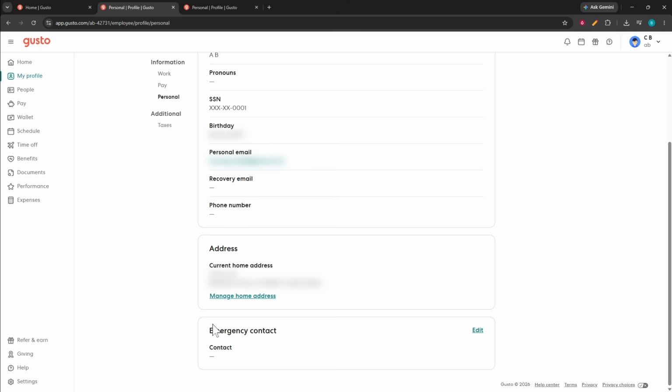change. After the personal section opens, scroll down the page until you reach the emergency contact section. Depending on your screen size, this section may be lower on the page than expected, so continue scrolling until the label is clearly visible. Make sure you are looking at the emergency contact area and not another editable section nearby.